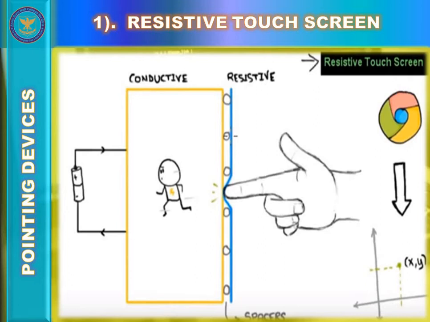It is conductive, which means the current would pass through it. A resistive touch screen is more affordable. It cannot be damaged by dust or water, and it responds to a finger as well as to some sort of light pen or stylus pen.